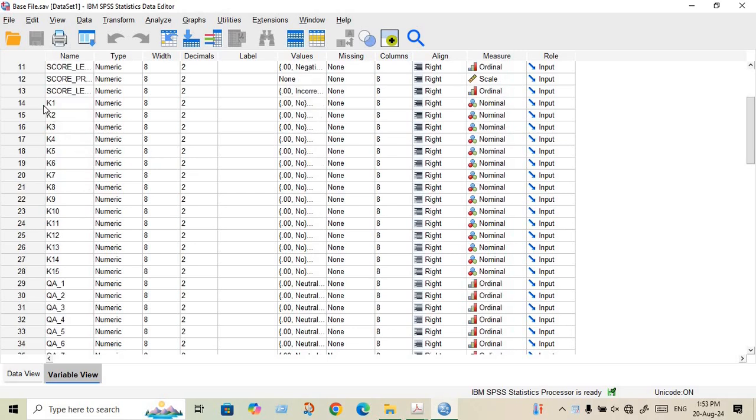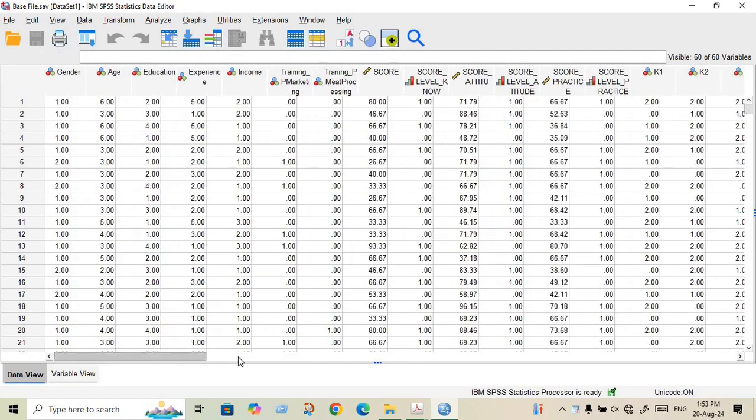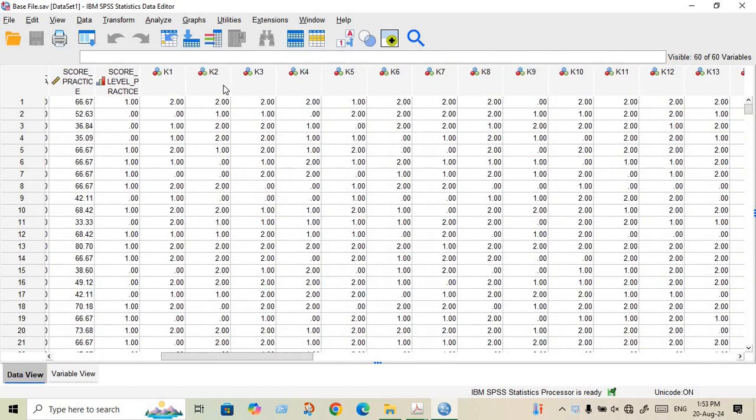This is our SPSS data sheet. Here you can see our data. Now click Analyze, Tables, and Custom Tables.